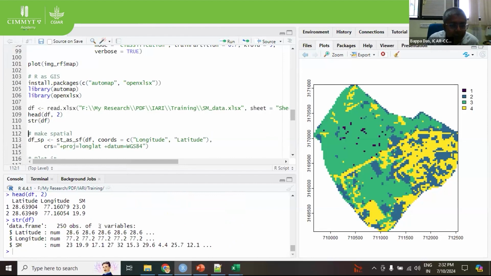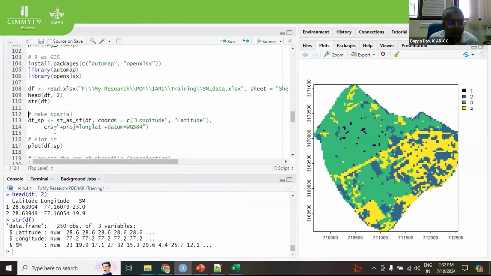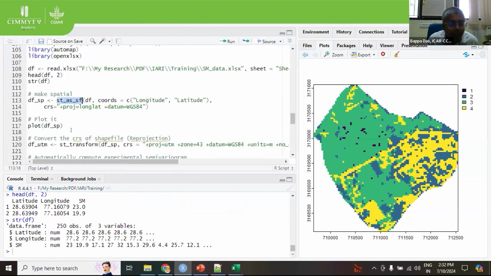Data frame, it contains 250 observations of three variables: latitude, longitude, and soil moisture. So it has to be converted into a spatial file. And this automap package is actually linked to the sf package, not with the terra package. So we have to use this function, st_as_sf.